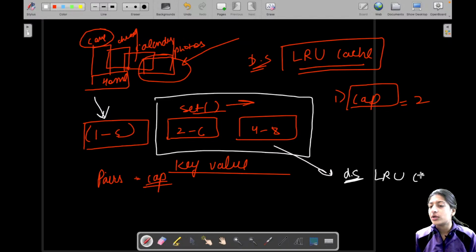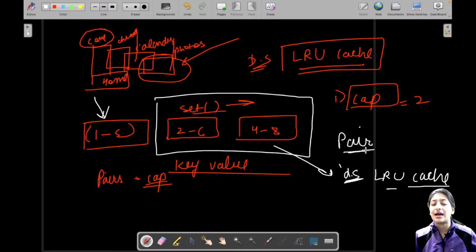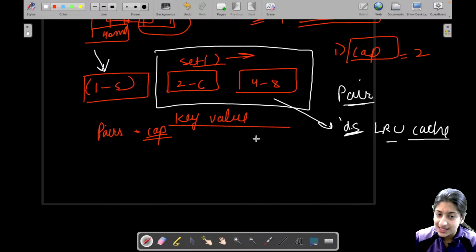So how will you remove? Now they have said, the question tells you that when you get such a condition, then you have to remove that pair that has been used, not the one that has been recently used, but the one that was previously added into your cache. Got it? The pair that has not been used very recently, the one that was added in the very beginning. So let's understand using the example here.